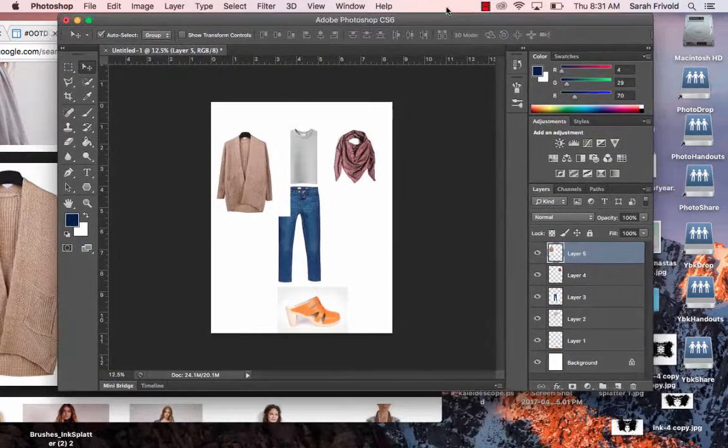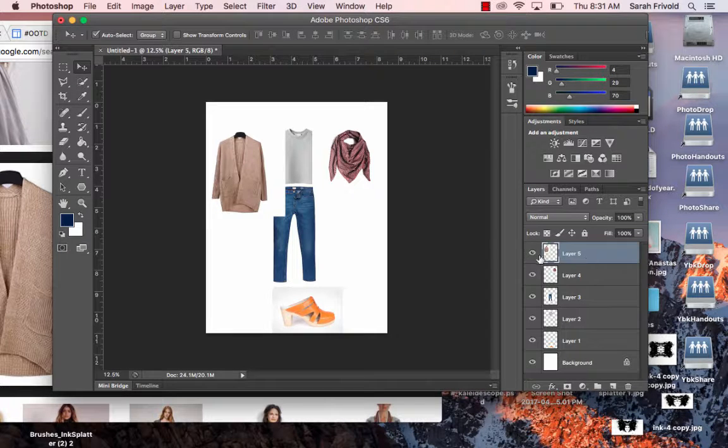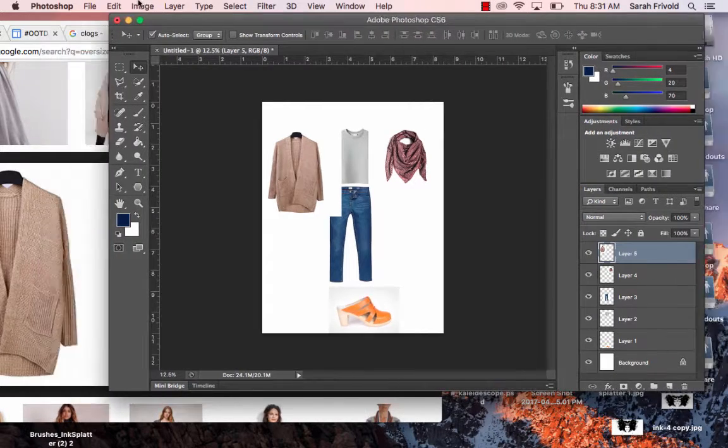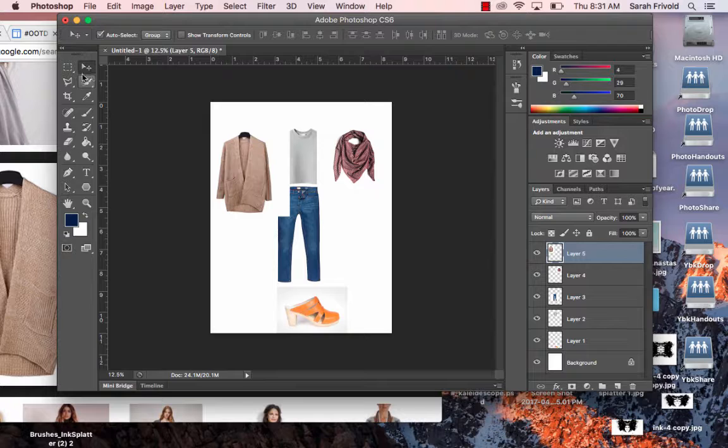We're going to start by clicking on a layer. So how do I know what's on my layer? Well, if I turn the eyeball on and off, I can see what it is. This is my oversized sweater. So the first thing I'm going to do is I'm going to go to my selection tool over here. I'm going to hold it down, and I want my quick selection tool.